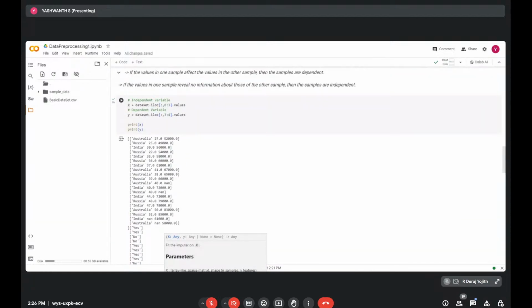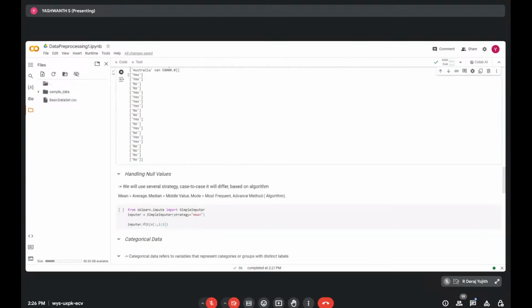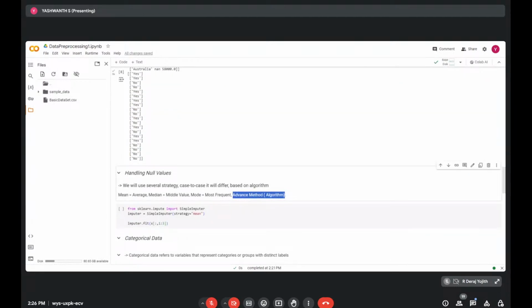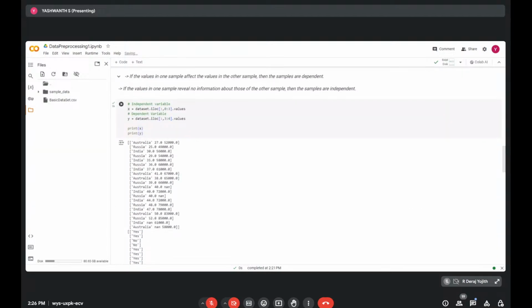As you see, there are no null values in Australia, Russia, and since this is categorical data, in the sense it is text data, we can't do mean, median, mode. So there comes that advanced method for how to fill up those things. Here these are only numerical values, right? So we'll be using mean, median, mode.